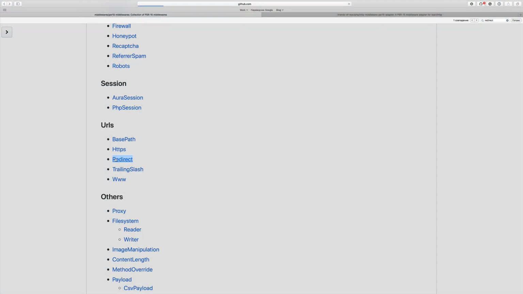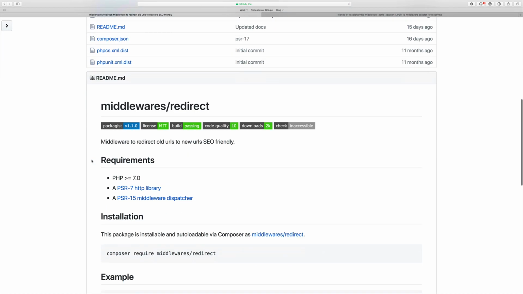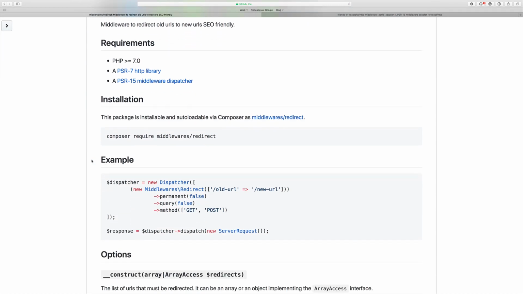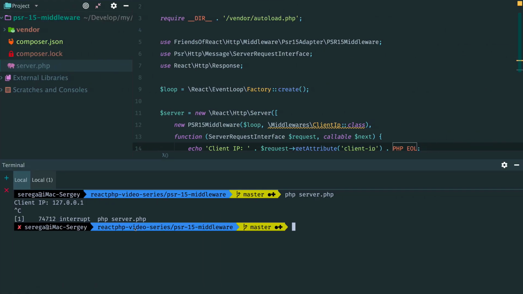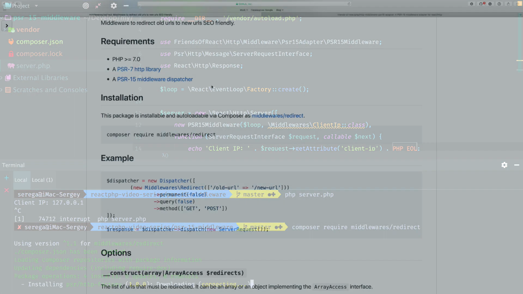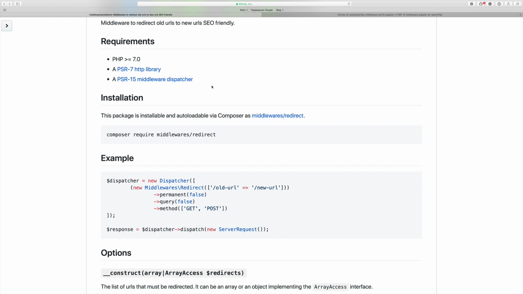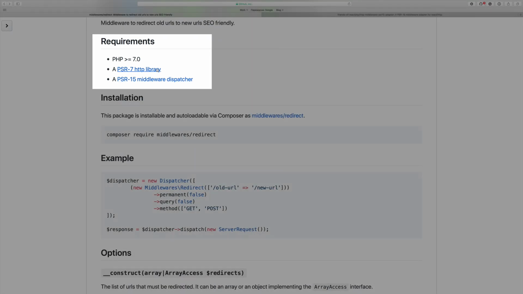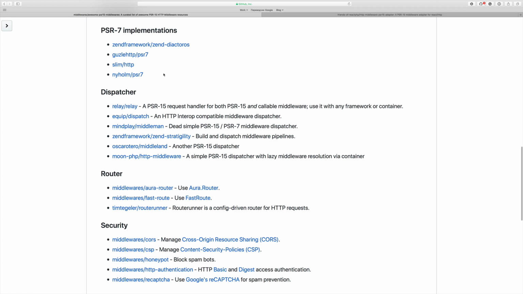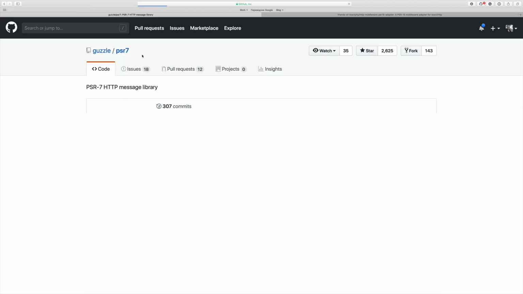Let's pull one more PSR-15 middleware. For example, a middleware for redirects. And here is installation. Stop the server and require package. Notice that this middleware has some requirements. PSR-7 HTTP library. We have a list here, for example Guzzle.